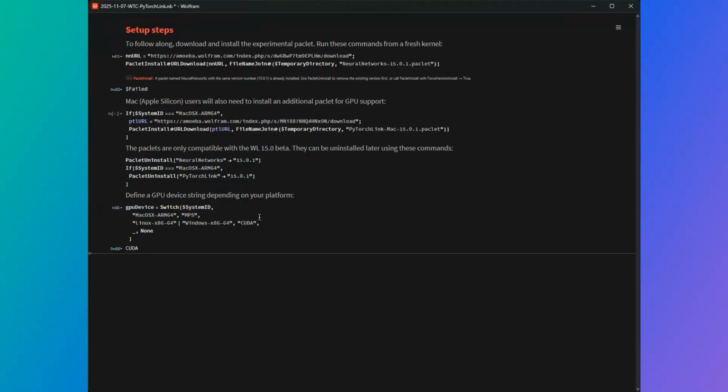Lastly, you will run this cell, which just defines a string that identifies your GPU device, whether you are on Mac or Linux and Windows. Obviously, if your machine doesn't have a GPU, computation will not work anyway.